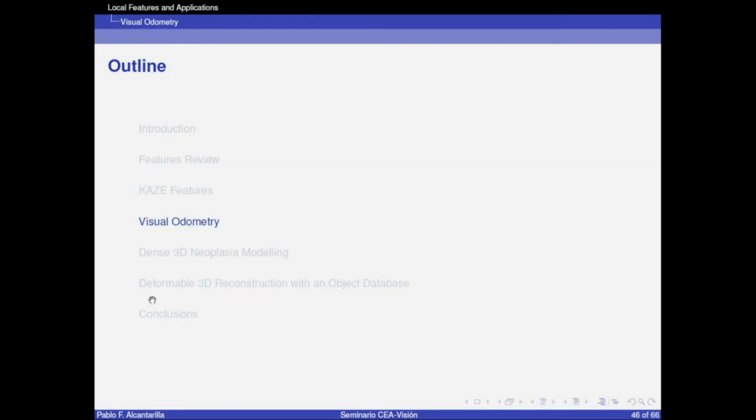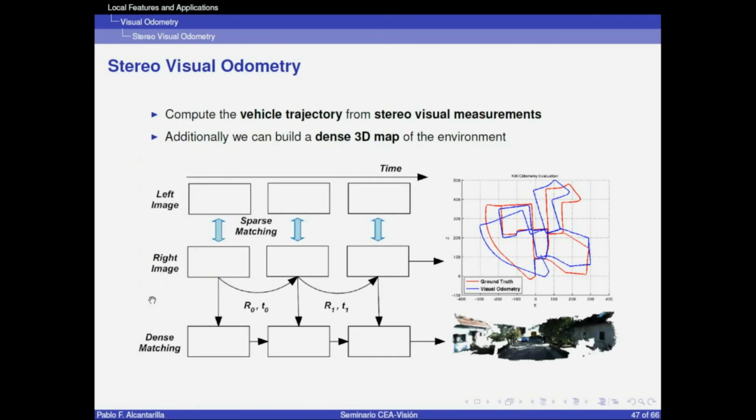Now I will talk about one application of interest that uses features, and it's visual odometry. Visual odometry can be either monocular or stereo. Monocular visual odometry is a bit more challenging because you don't have direct information about the scale of the world. While in the case of stereo, it's easier because by combining information from both cameras, you have information about the depth for a given point.